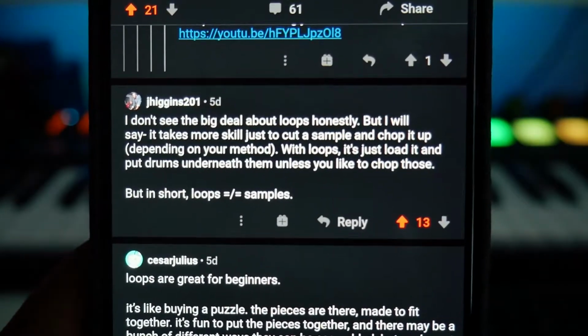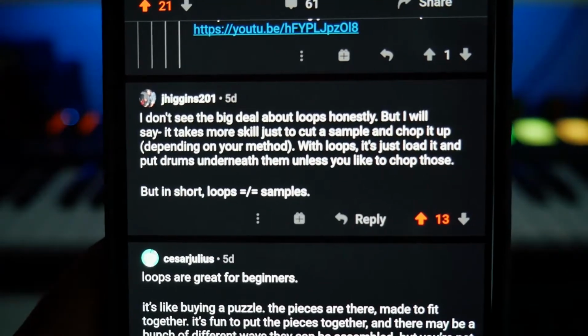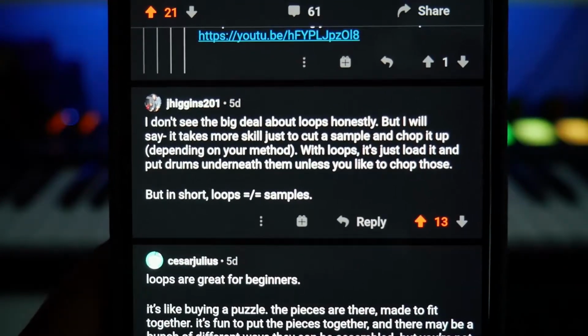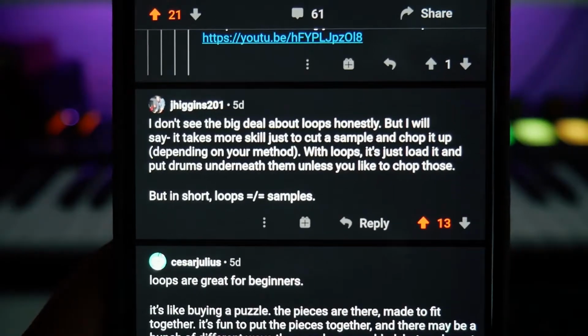Here's another one. I don't see the big deal about loops, honestly. But I will say it takes more skill to cut a sample and chop it up depending on your method. With loops, it's just load it and put drums underneath them, unless you like to chop those. But in short, loops equals samples.